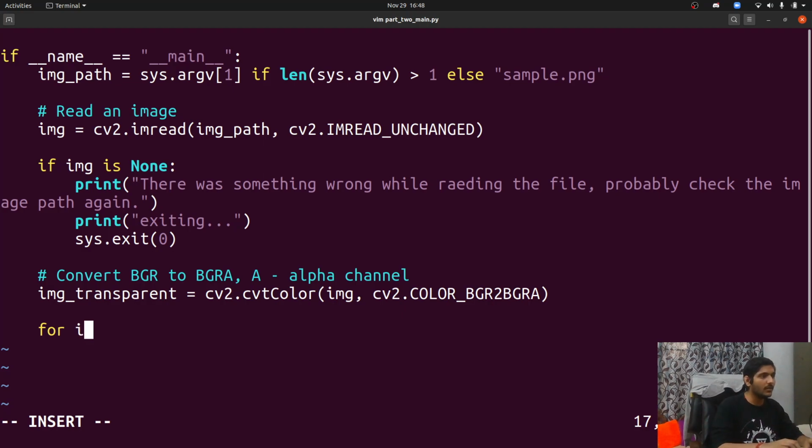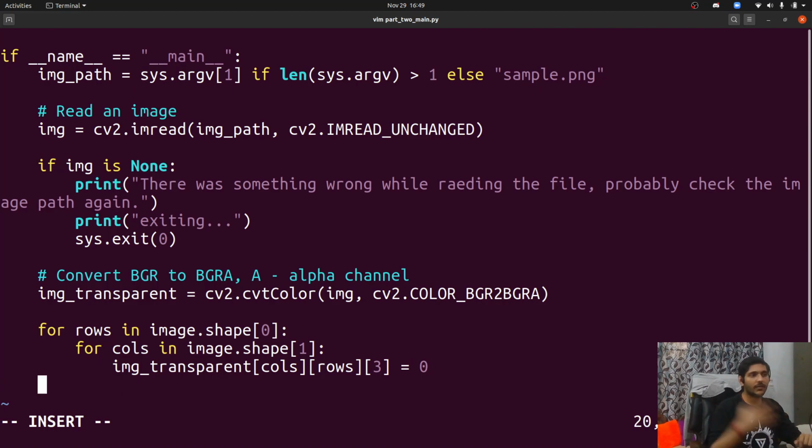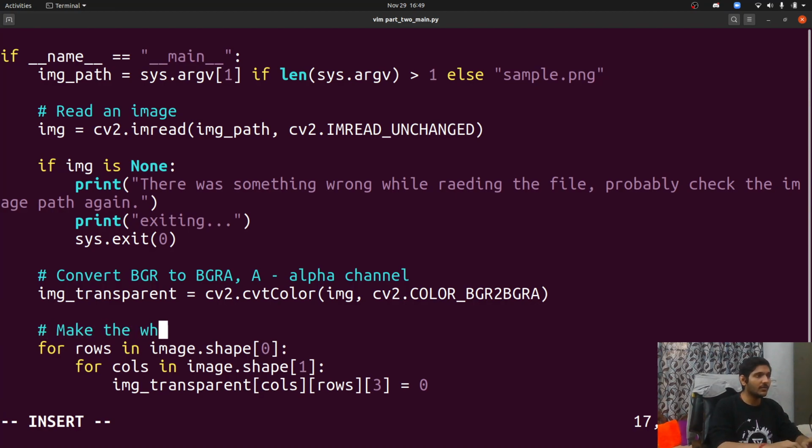So let's go ahead and do this: for rows in image.shape[0]. image.shape[0] gives you the height, that means the rows, right? And for columns in image.shape[1], which gives you the width, so those will be the columns. And let's get img_transparent, and I can just say rows and columns. This probably should be columns and rows. No, yeah, probably. But we can check this out later on as well if we are wrong. So if we set it to 0, that means we are trying to make the image fully transparent. So let's just make the whole image transparent.